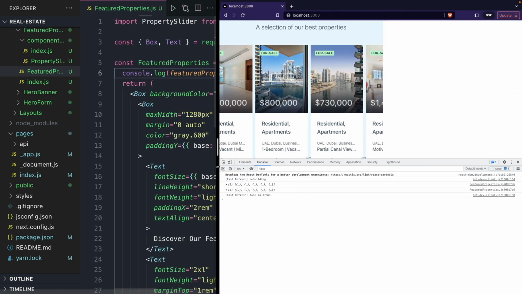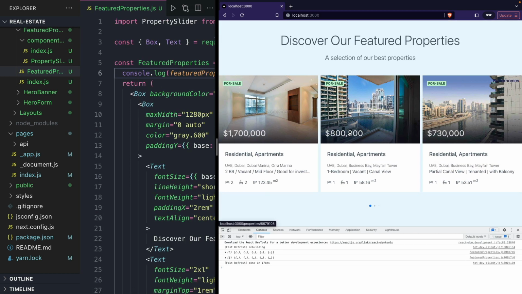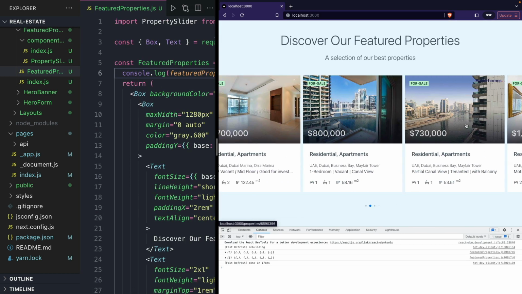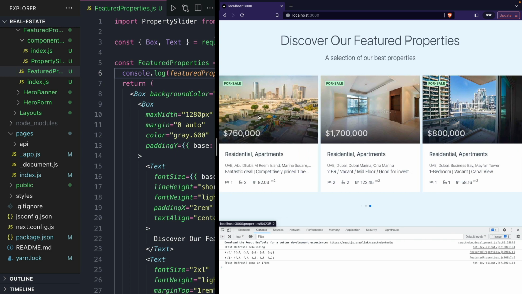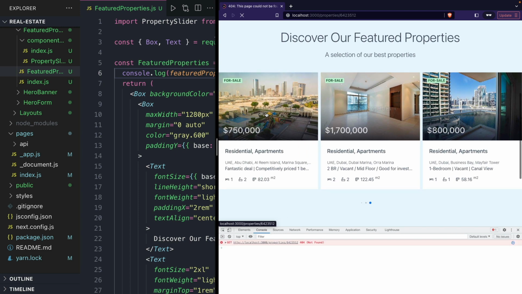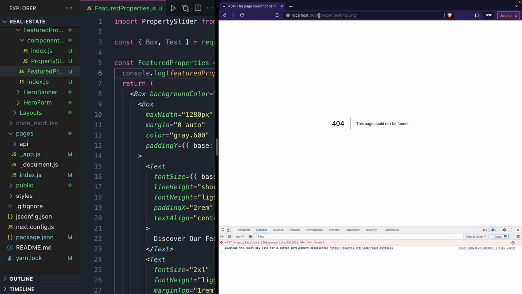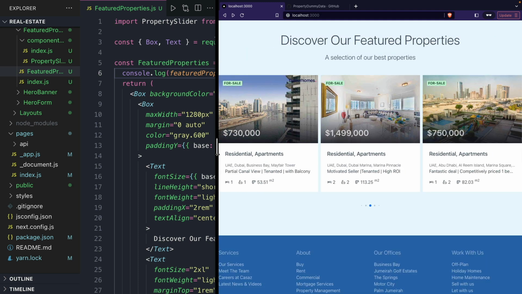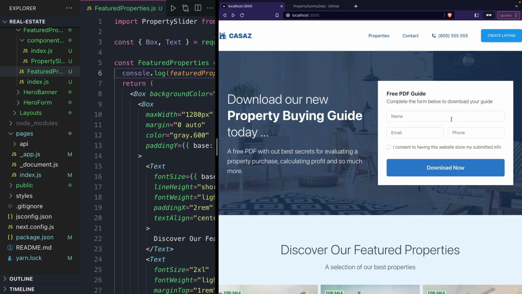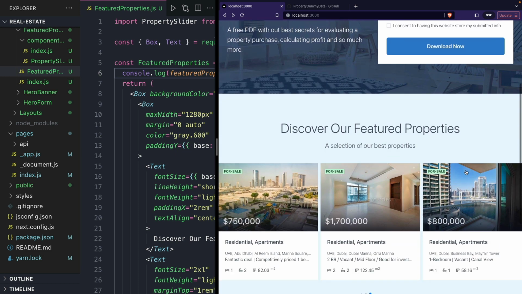If everything is featured, nothing is featured, right? So now we just have 5. If we click on this, it will take us to a 404 page, but we can see the URL. We need to build this page, properties, and then we need to build a dynamic way to fetch a specific property. Okay, we're doing good. So now we have our hero section, our hero form, our featured properties.